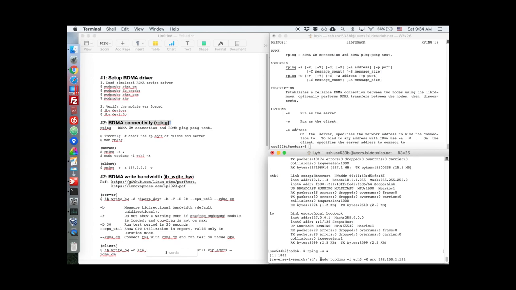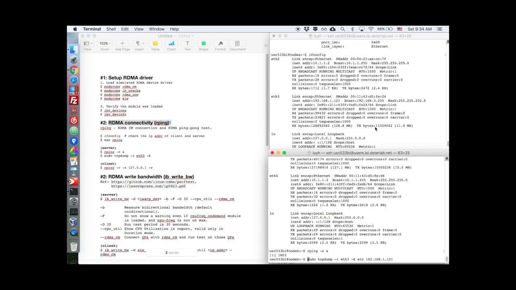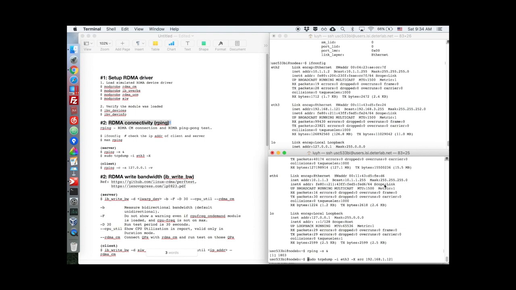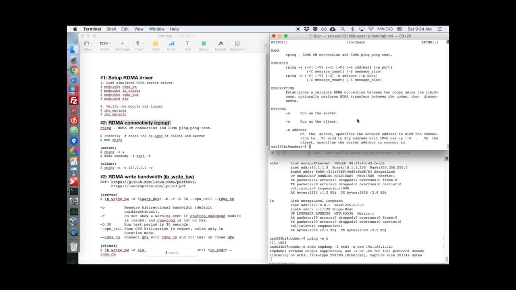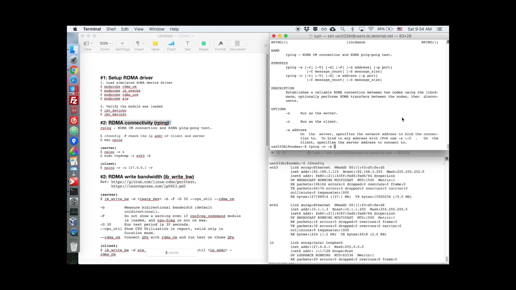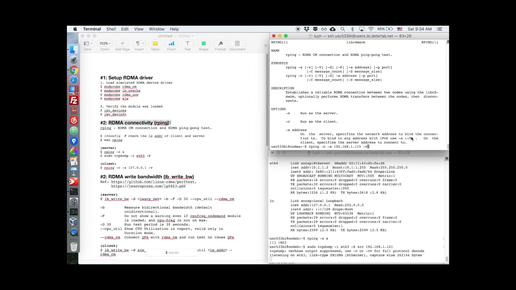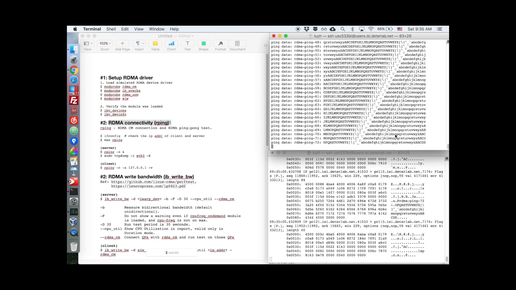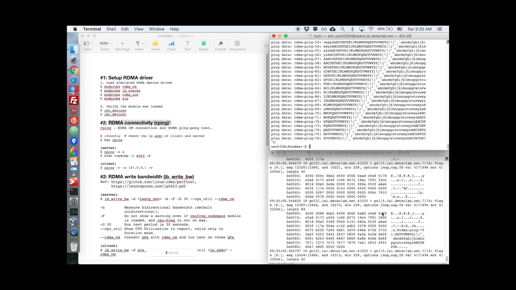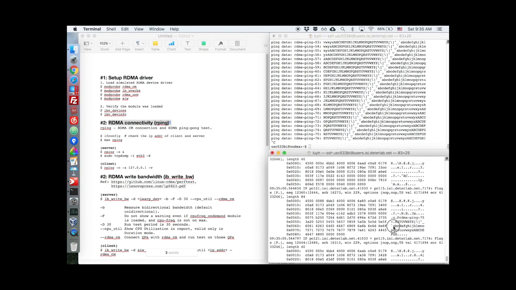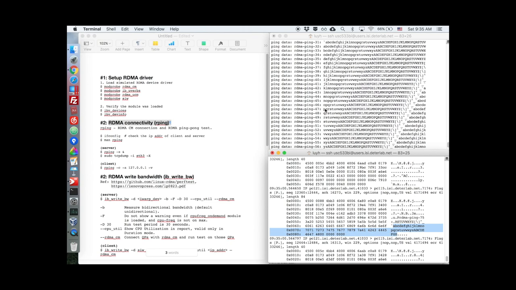I choose node B as a server and use tcpdump to listen on the packets sent from node A. The upper right is going to send the RDMA ping packets, and the lower right is receiving packets. We can see the received packet data matches with the data we sent from node A.